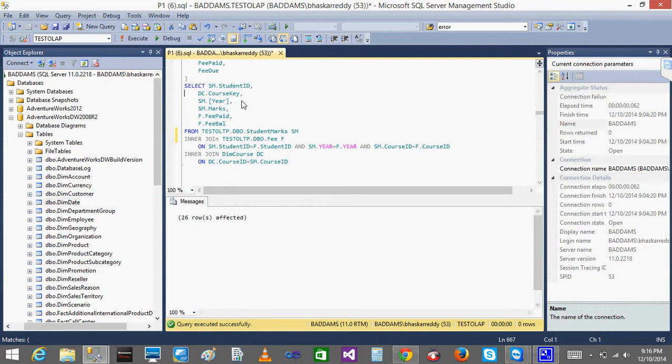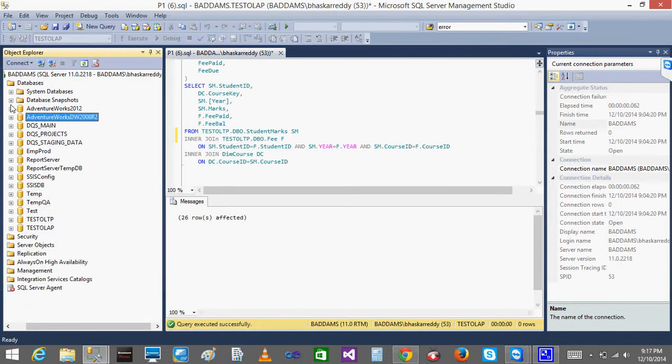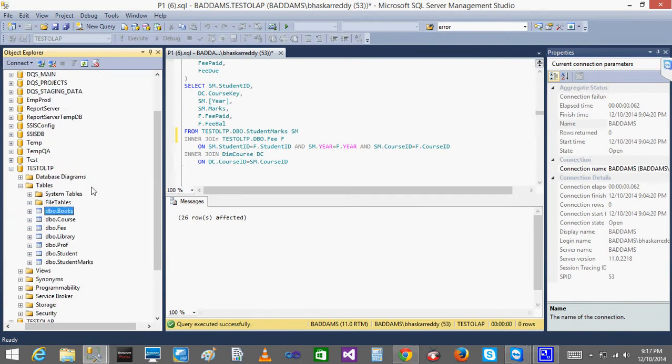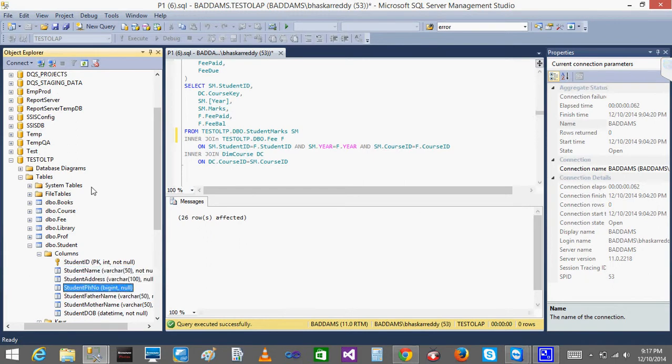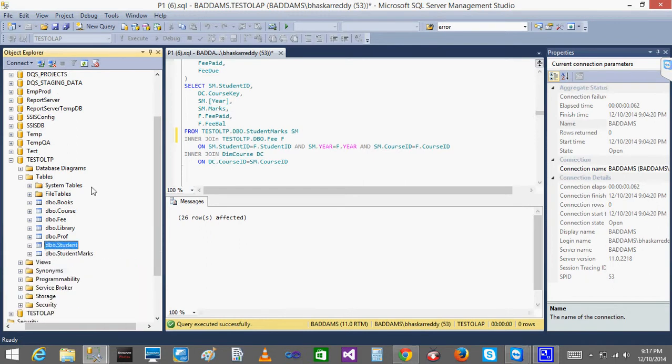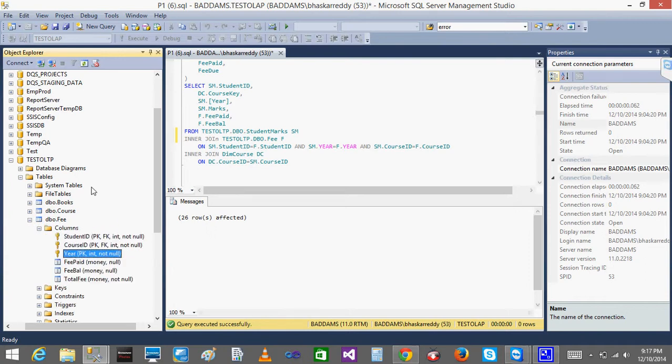I'm denormalizing them. Accordingly, you can see here I'm combining the fees and student marks tables into a single one. In test OLTP, I'm adding a table called student, with the columns student ID, student name, address. Sorry, fee and marks, right? So the table called fee has student ID, course ID, fee paid, fee balance, total fee. Fee paid and fee balance. I'm not taking the total fee here.